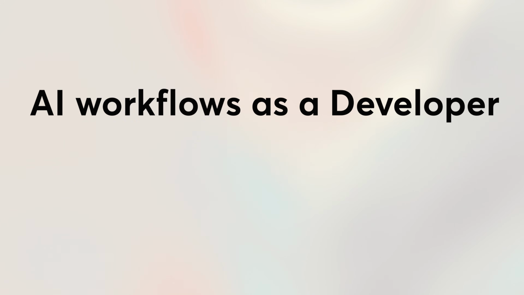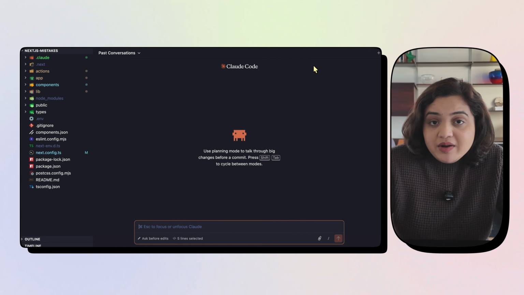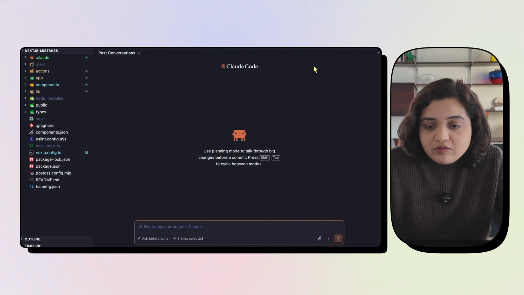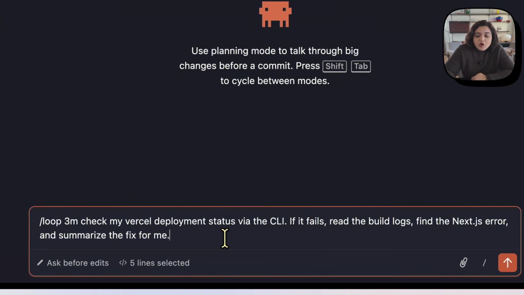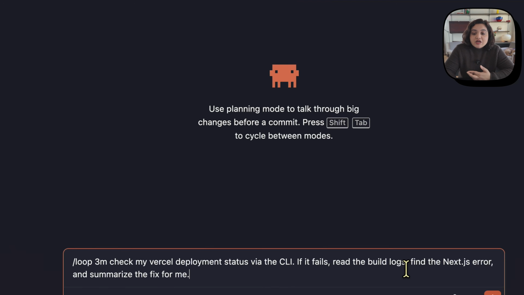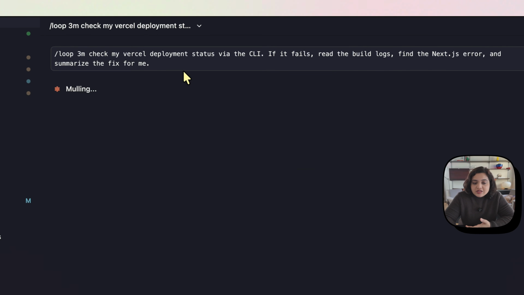Now let's take a look at how to actually automate some of the advanced workflows, because as developers, standard reminders are cool, but we want something that works in our workflow. So for instance, we could run things like check my Vercel deployment status via the CLI. If it fails, read the build logs. And this is more realistic. So you could just have it run this command every 3 minutes and it's automatically going to do so.